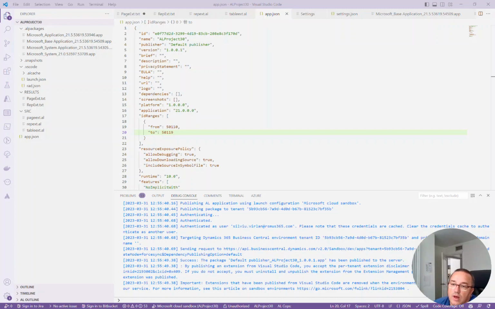Today, I was thinking of talking about how the AL compiler, AL being the language for Business Central, translates the objects, page extension and report extension, into SQL statements in Business Central. And I actually touched on this topic a few weeks ago.